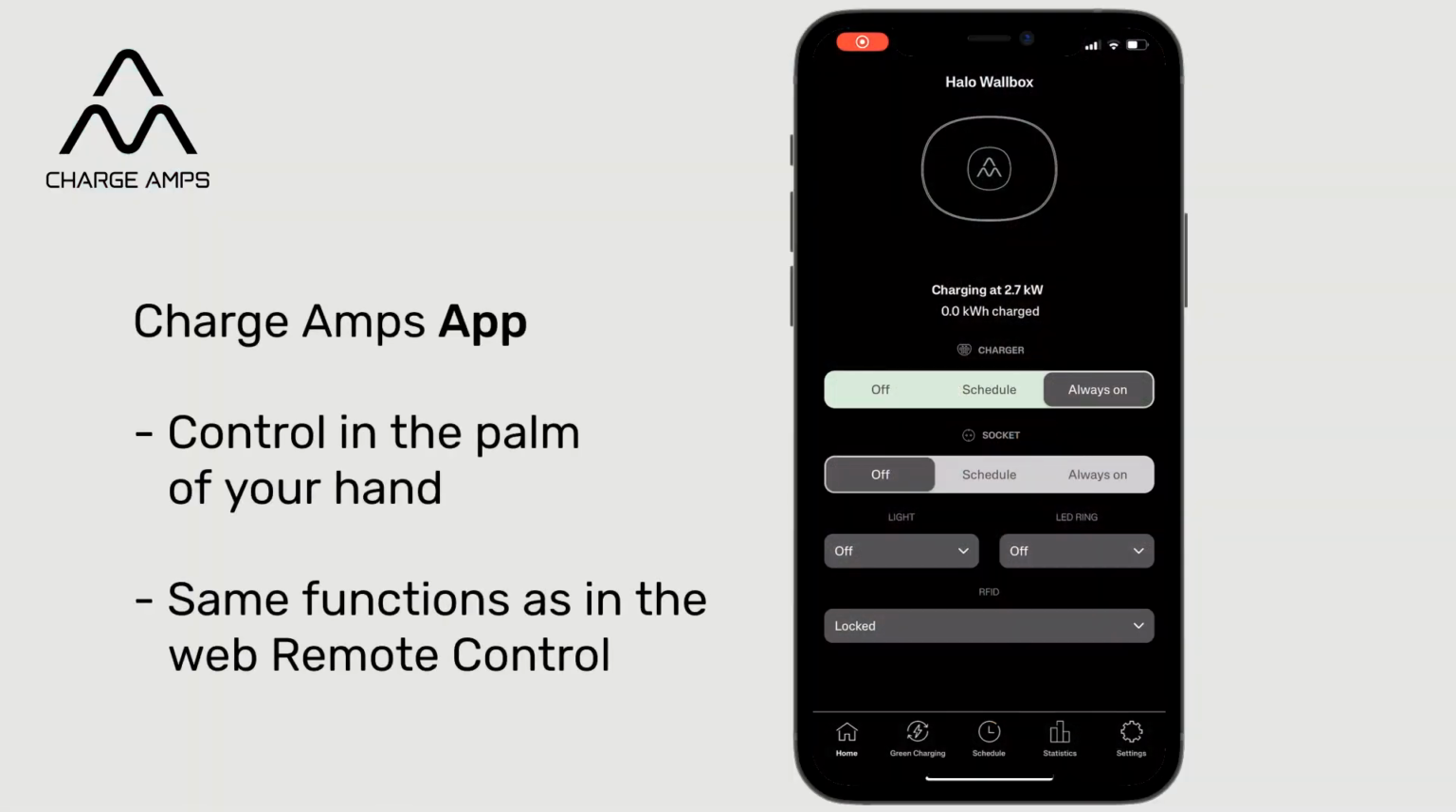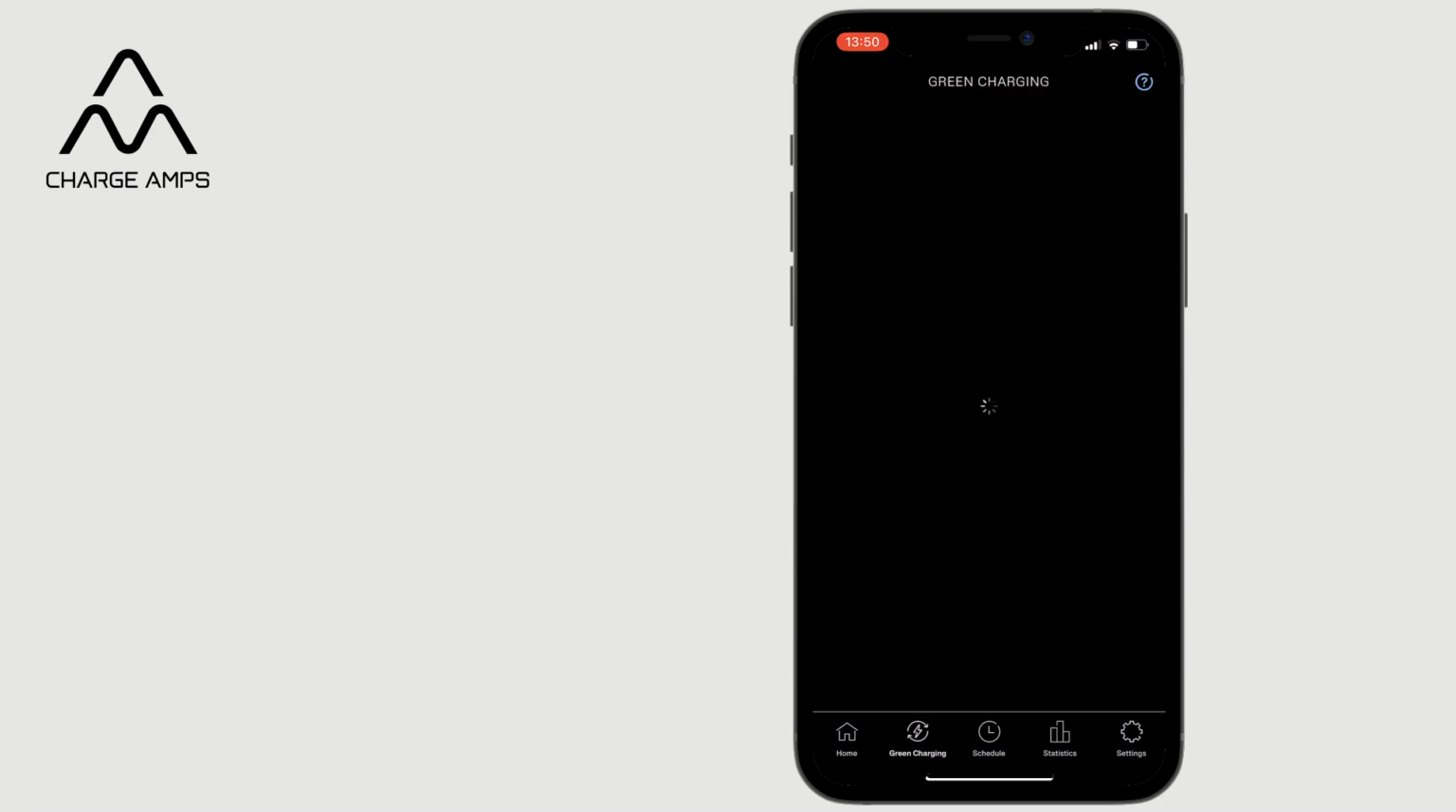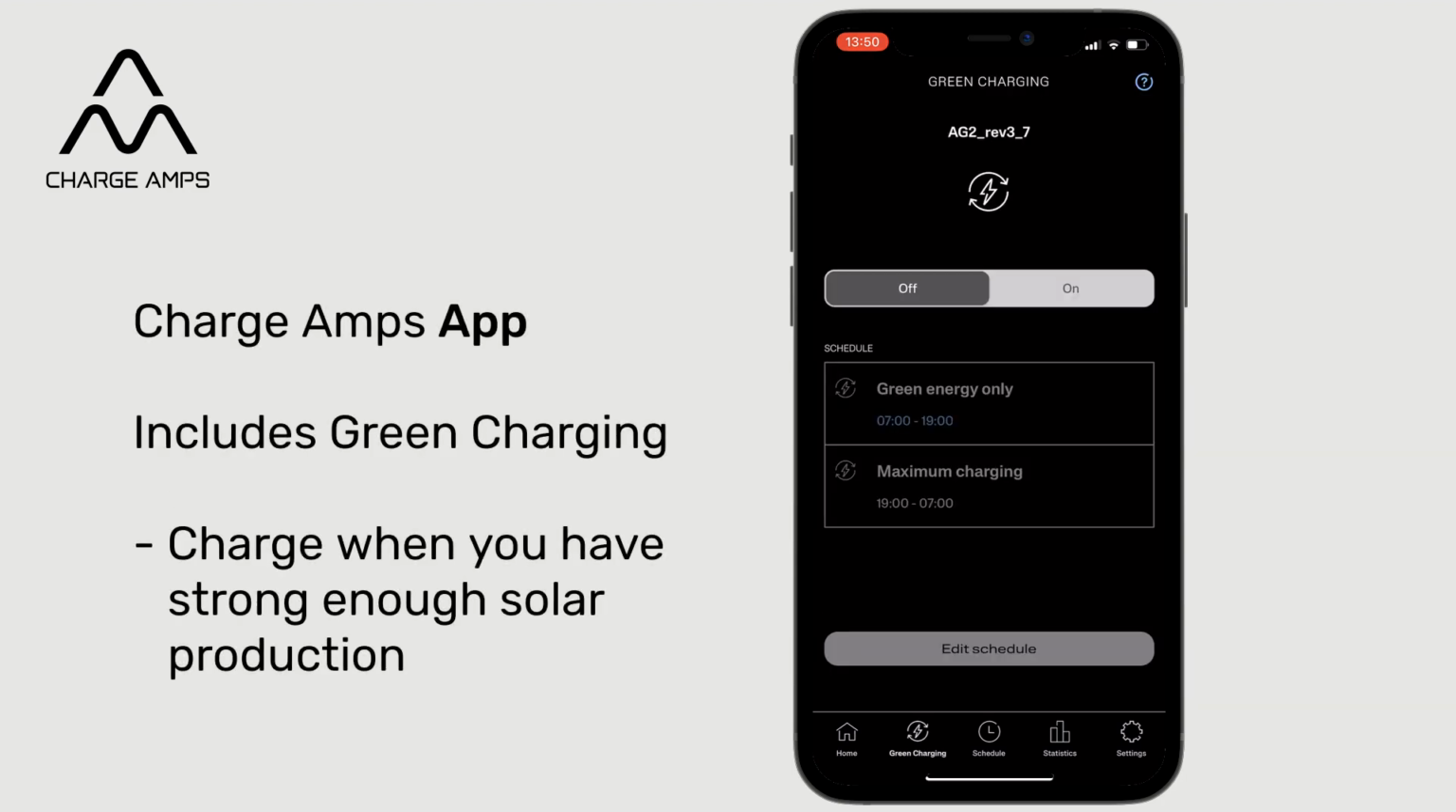So this is the continuation of our demo, but now we are inside of the Charge Amps app. Here I have the control from the palm of my hand. A feature that is added here is, of course, I could simply do exactly the same as previously, but I could also enable green charging.